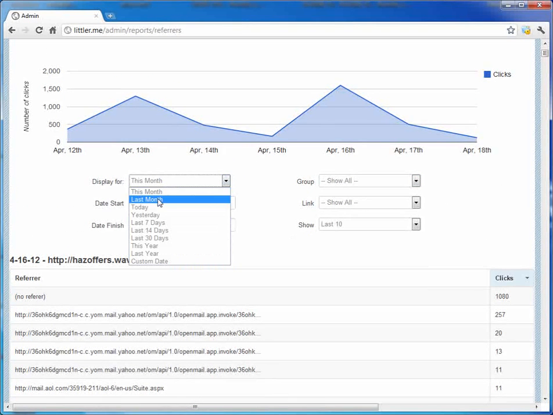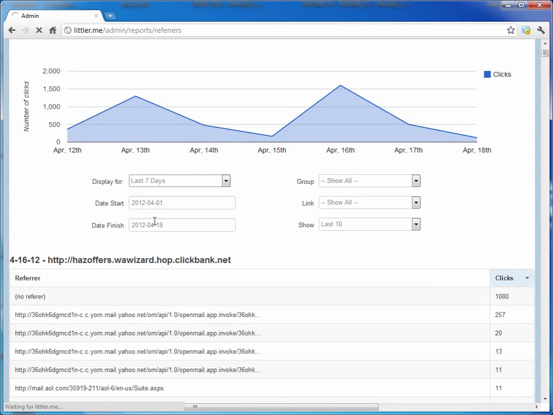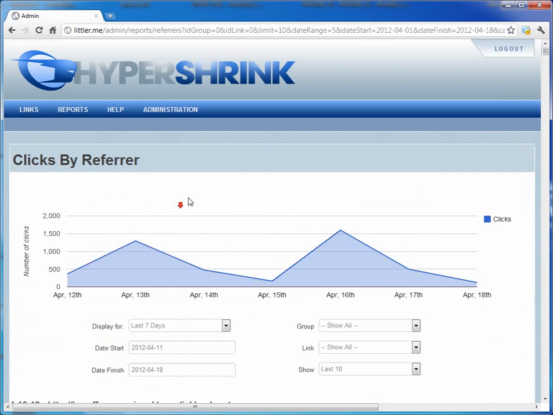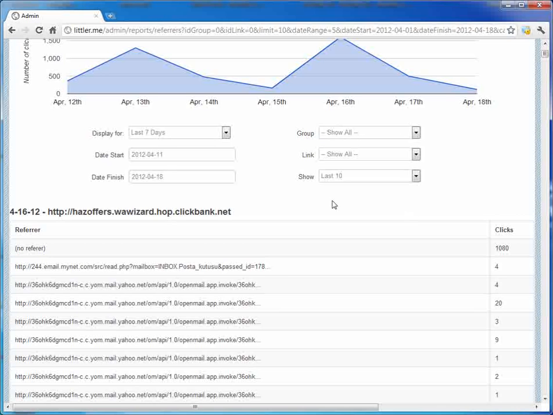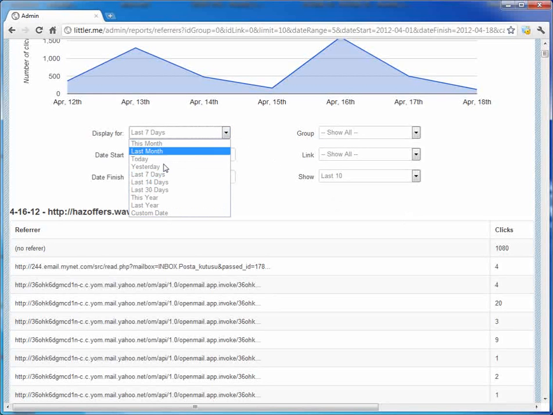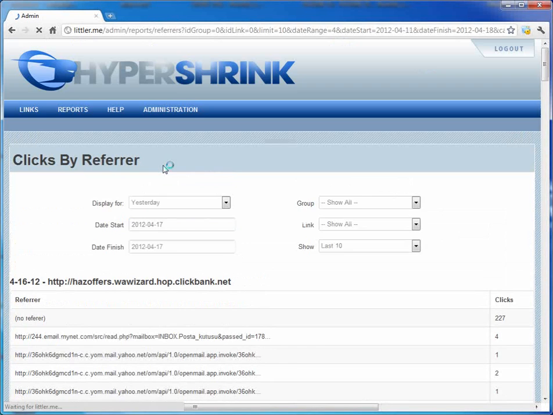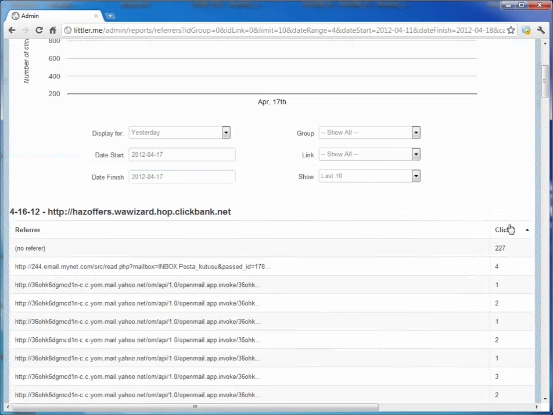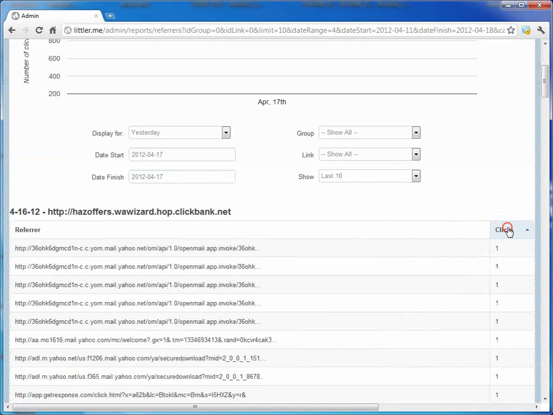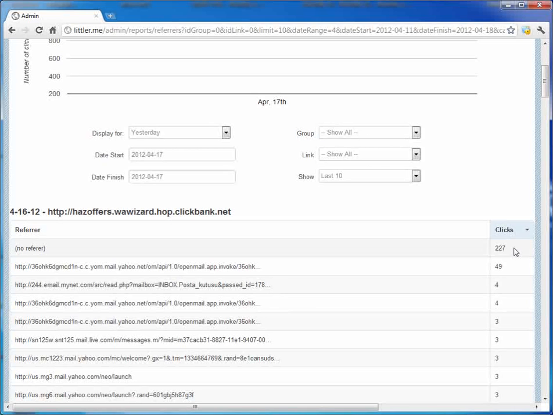You can be, last 7 days, and it will display only the data for the last 7 days. You can show for just yesterday if you're trying to find out what happened yesterday. You sort this way, you click it again, and you can see 227 clicks yesterday with no refer.